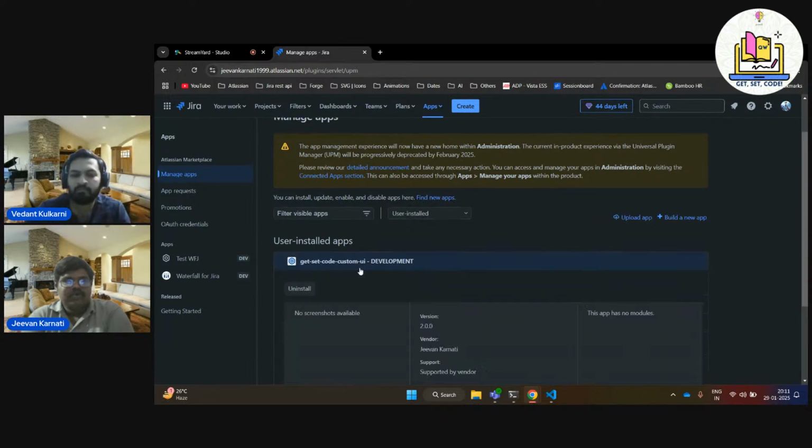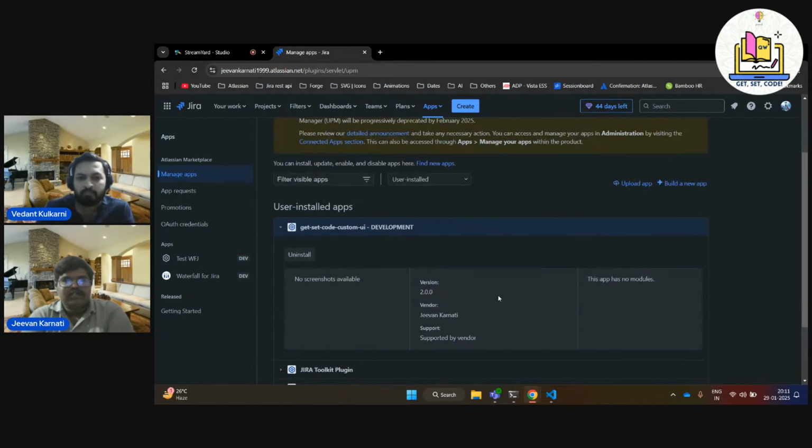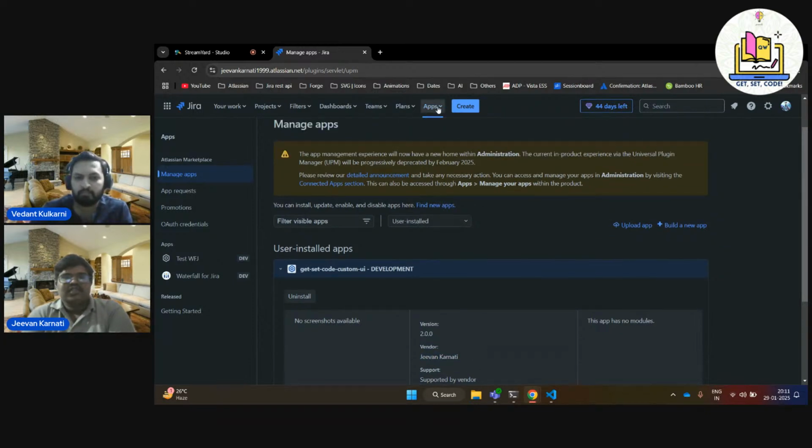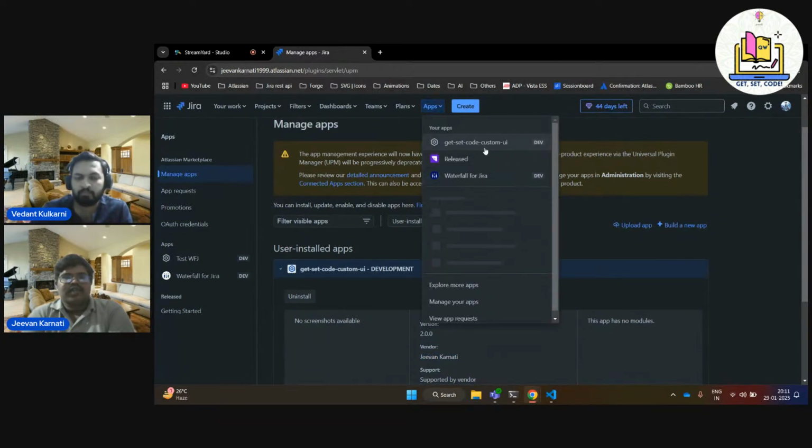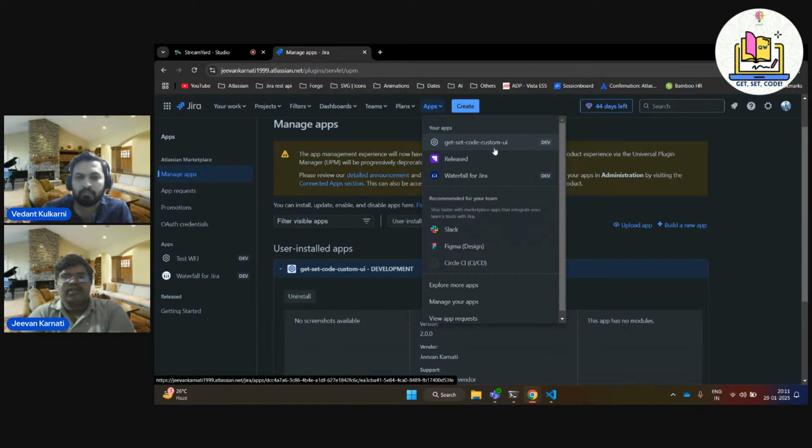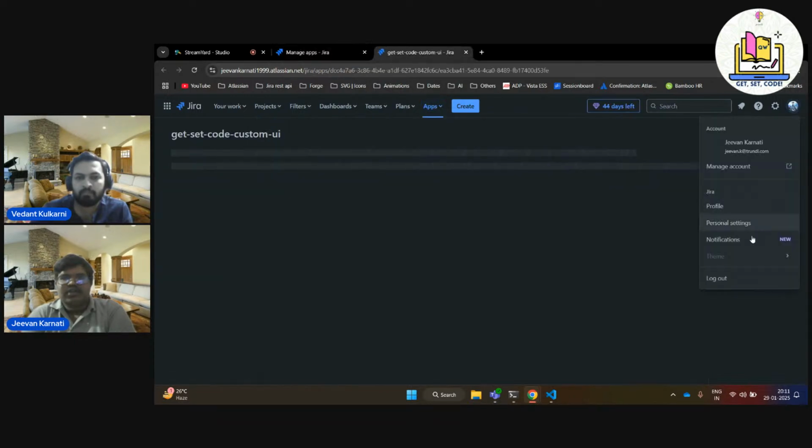Yeah, if you see GetSetCode custom UI, it got installed, version 2, vendor my name. So we installed, we used global, right? So we will get our app here itself, GetSetCode custom UI. And we'll open it. Let me use the white theme here and show black.